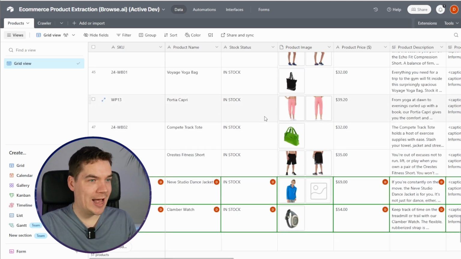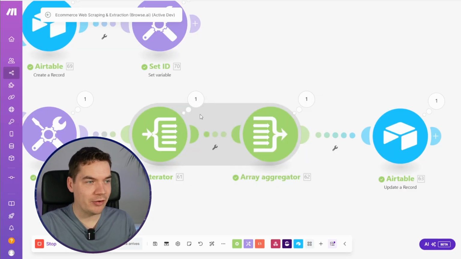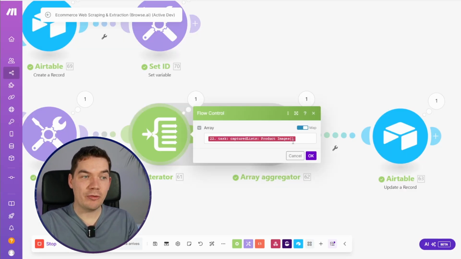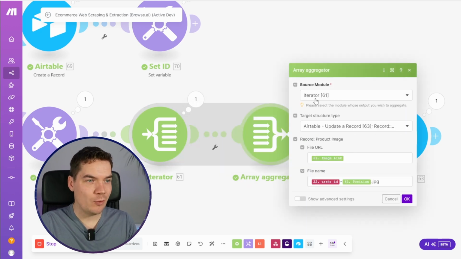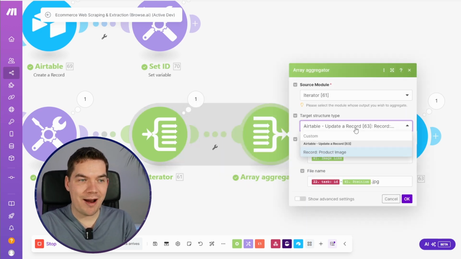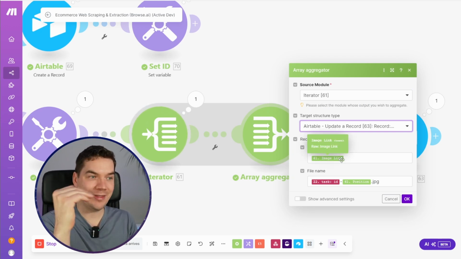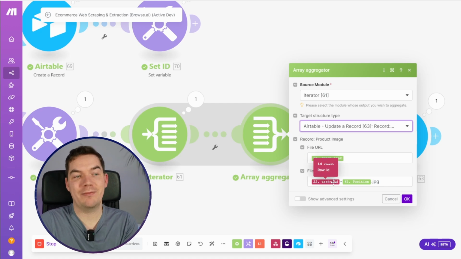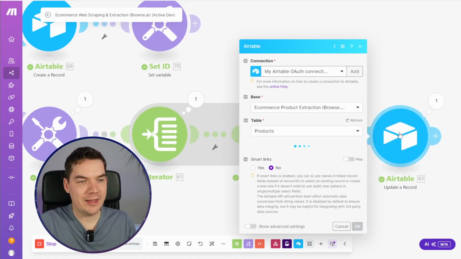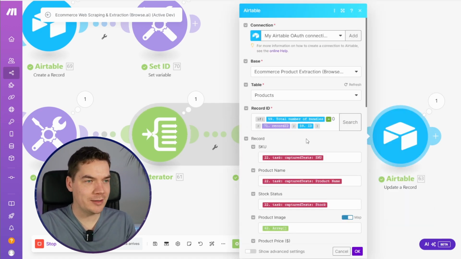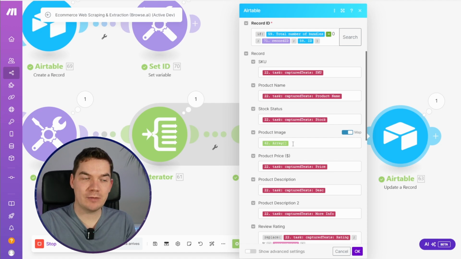So that all is handled within this array aggregator and iterator. What happens is it iterates through the product images, and then within the array aggregator, we have a target structure for that one field on Airtable, and we're dropping in the URL that we're getting within the iterator, and then we're setting a kind of arbitrary file name. And then within the update a record module in Airtable, I can then just pass this very clean array that Airtable needs to actually build out that single field.